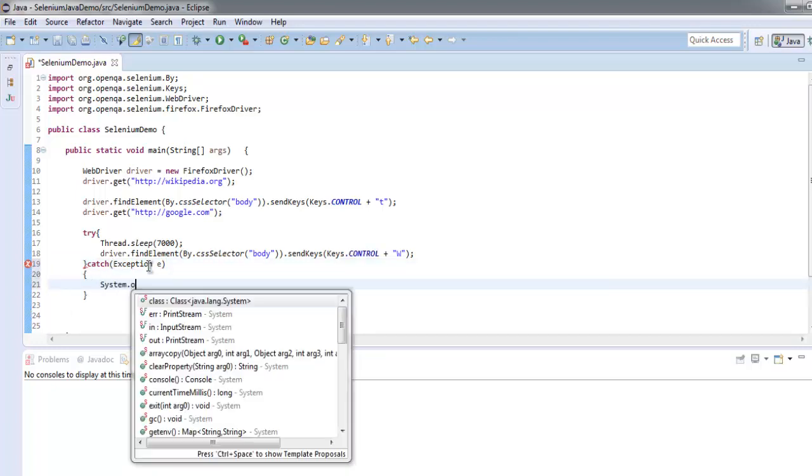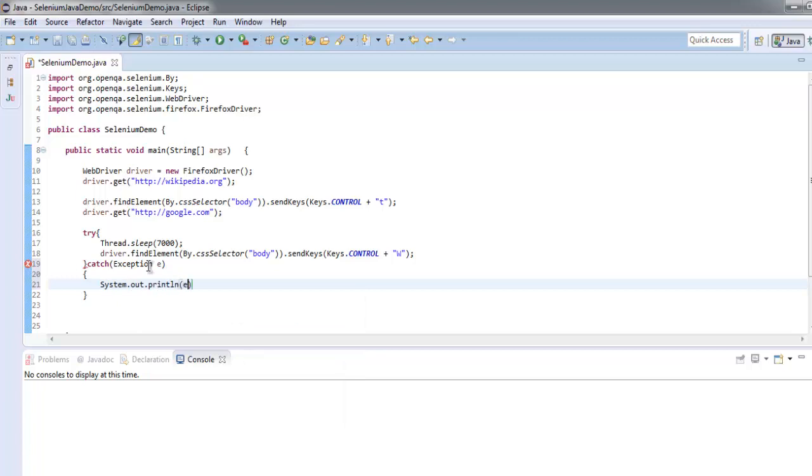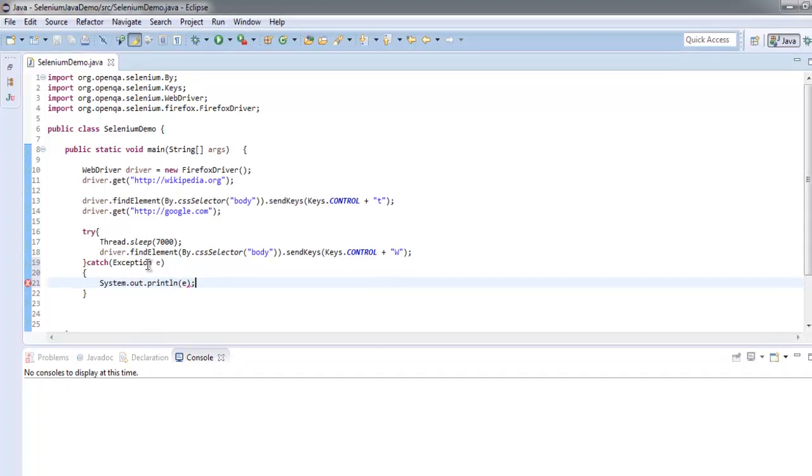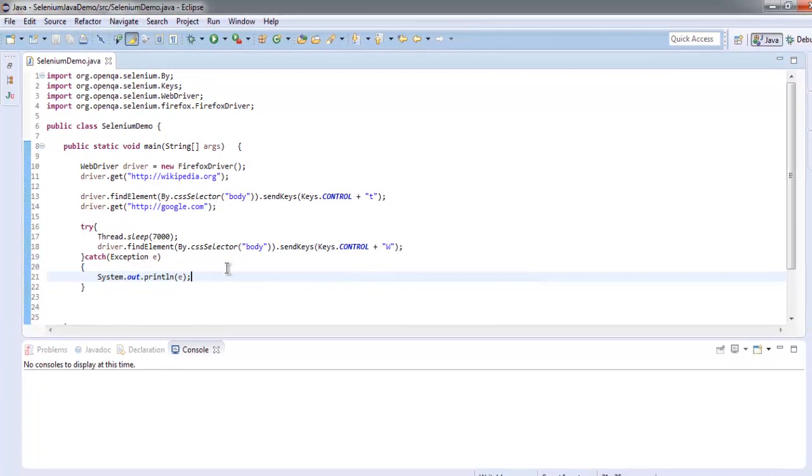Type in System.out.println(e). Okay, now we have this.